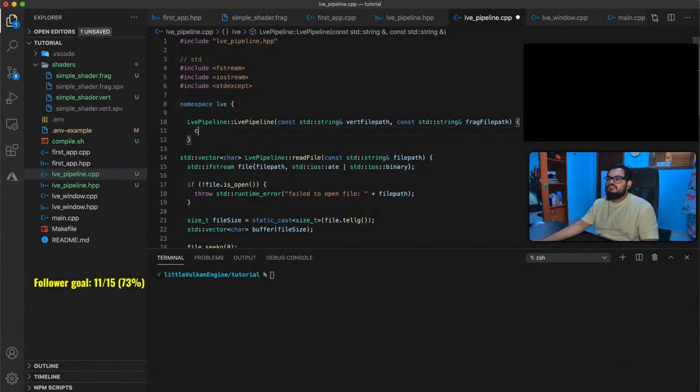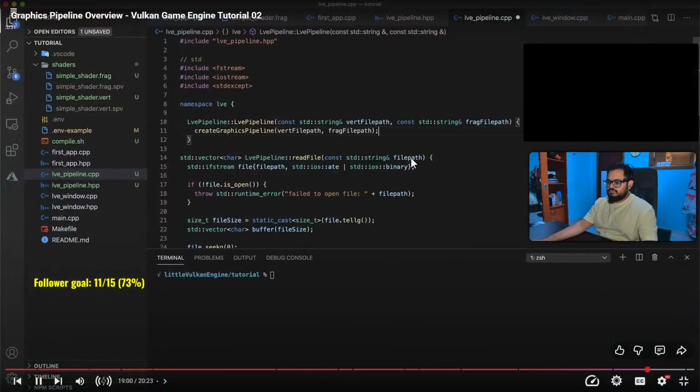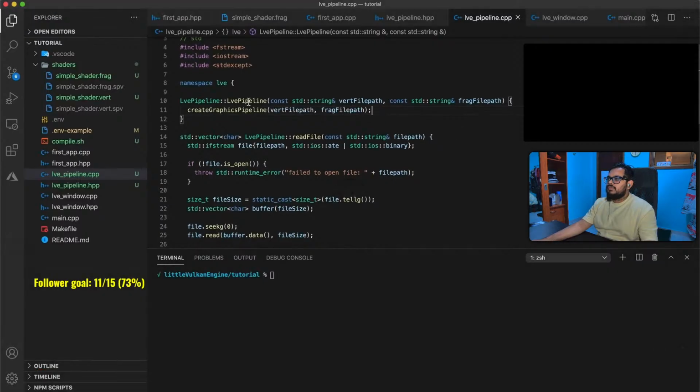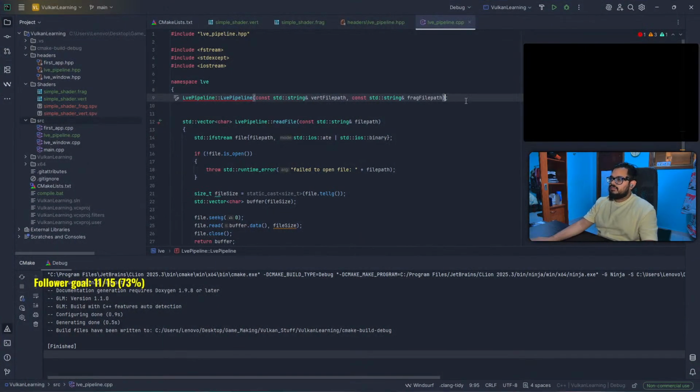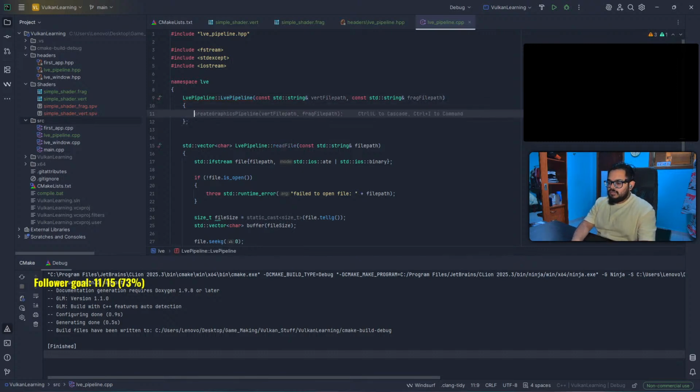Copy paste. Is this named differently or something? Parameters. Now finally, let's instantiate an create graphics pipeline, with the vertex file path and fragment file path.